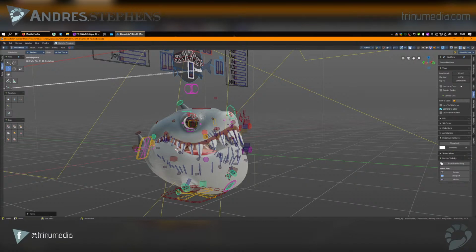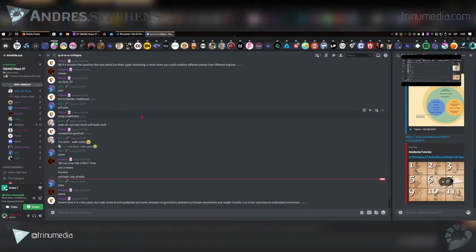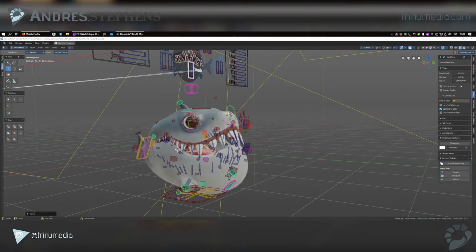So in the chat here I have this concept. Okay, oops, sorry, let me just take a look. Pyloaf has clarified he hasn't animated in a few years, but he's done walk cycles for bipedal characters and quadrupedal, which are ones with four legs. And his attempts of gymnastics animations are human movements with weight transfer. Lots of exercises to understand movement. Excellent. That's exactly how you begin.